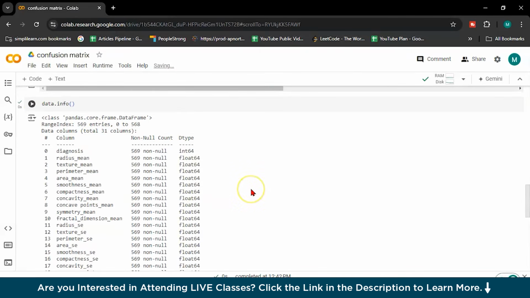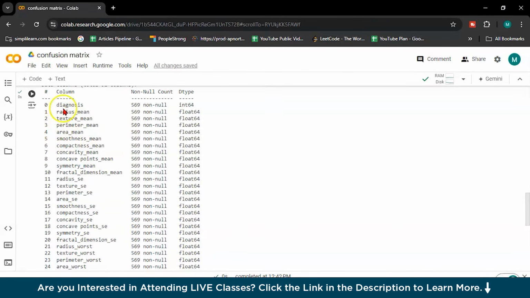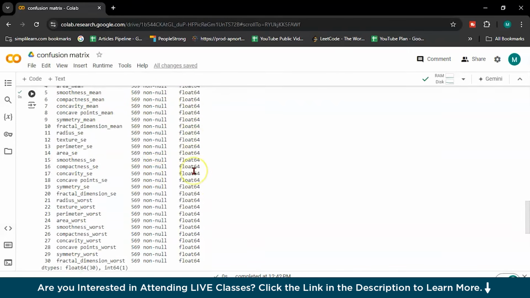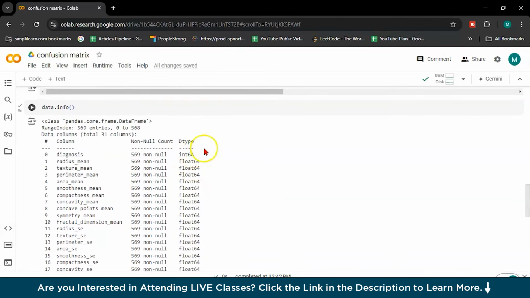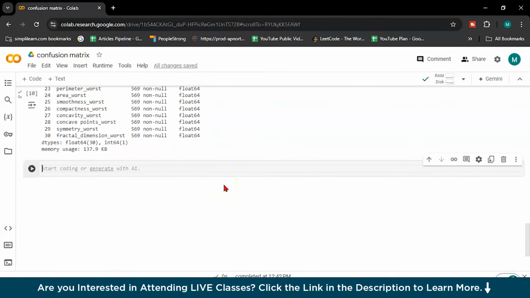Okay, so let's check the info of the data. So these are some basic functions of Python. These are the columns, these are the non-null values, these are the data type values. Okay, float we have or int we have. So we have only two types of data. So now what we will do is normalization.